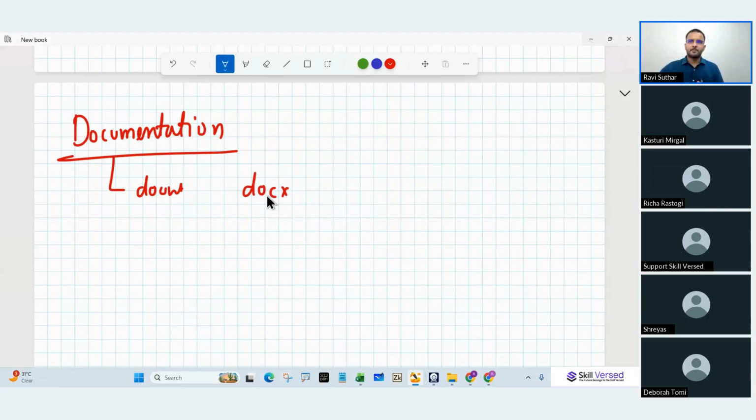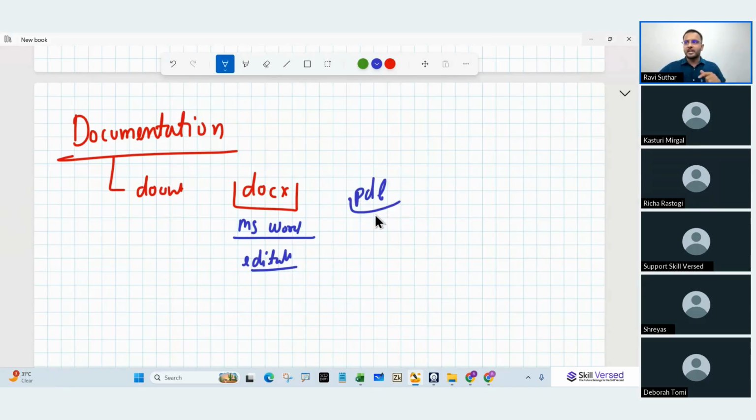Anyone? What did I mean when I'm writing docs here? Words? Yes, Microsoft Word. Use your common sense. So when I say docs, we are going with editable documents. But whenever you say PDF, let's go. Anyone, one more time, what does PDF stand for? Adobe. Portable document format.